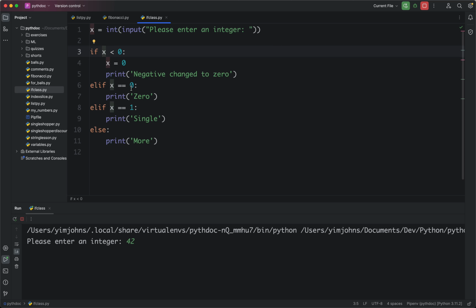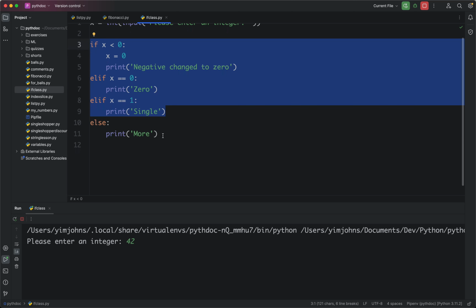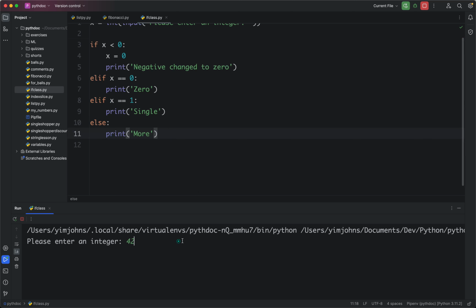Is 42 equal to 0? No, it's not. It comes here. Is 42 equal to 1? No, it's not. Then it comes here because that's the only thing. So there's really no condition here. Since all these conditions were not satisfied, it just prints more. So I expect to see that the output here is more.